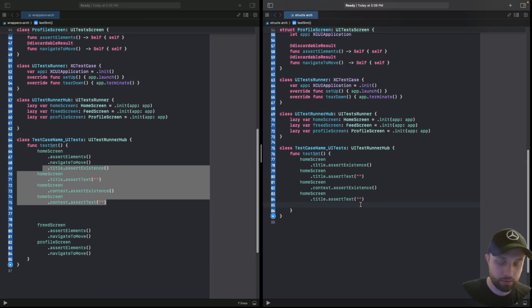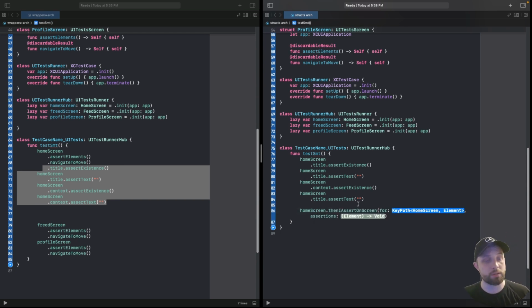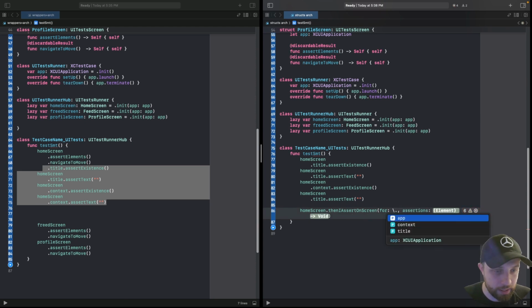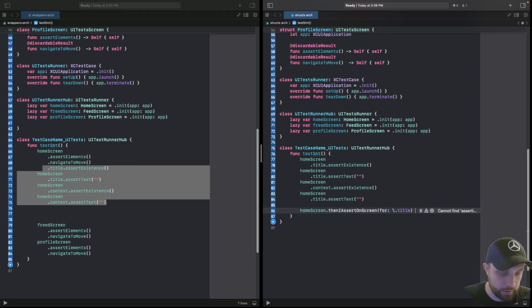Technically, right now, instead of having that, you can do a home screen, then assert elements on screen, which is really cool. So here you're just passing any of the elements, let's say title, right? You close all this stuff, and then you have your closure. You open the closure. That's where the sort of magic happens.